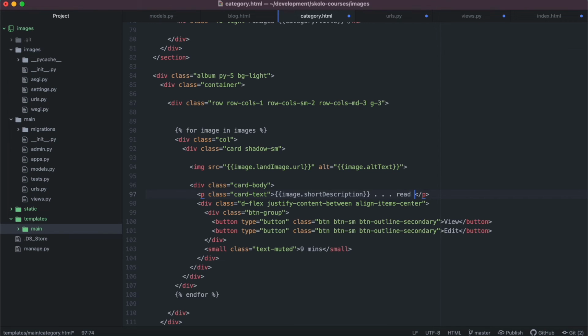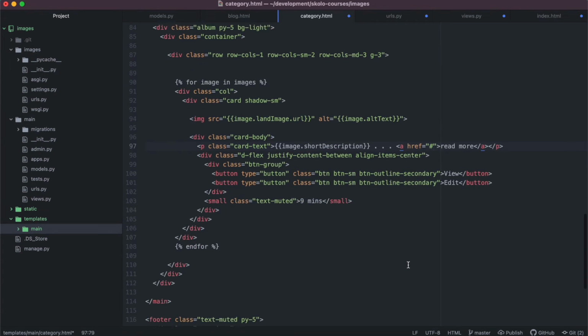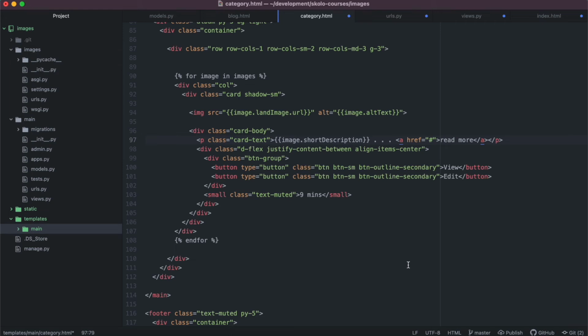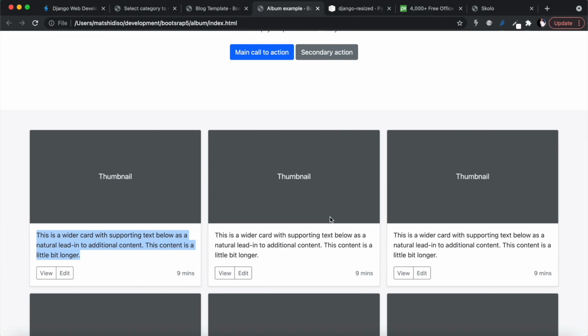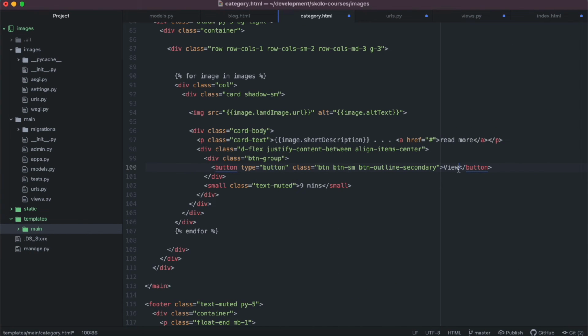Okay, read more, and then I can link this read more to a detailed page for that, so I can put an href in here, and we will link that href later when we've got the detailed page for the actual image set up later on. Which will be the same thing over here. It will be view. We won't have an edit functionality, we'll just have a view. So let me look at my buttons there. I'm only going to have a button for view. So for this view, we're just going to say the URL.